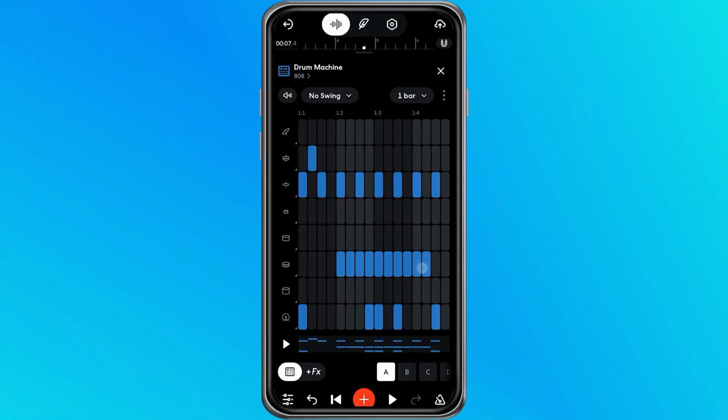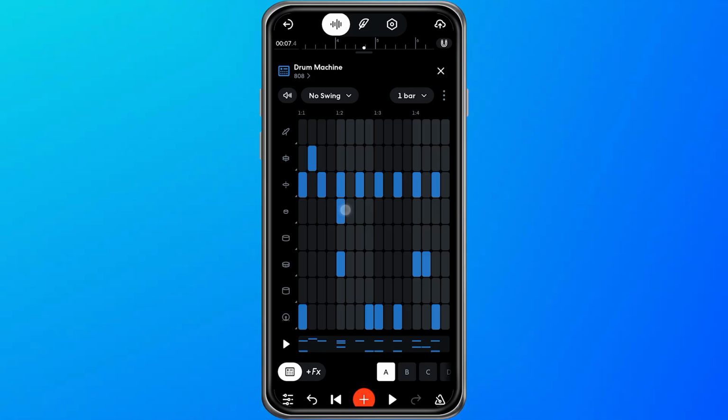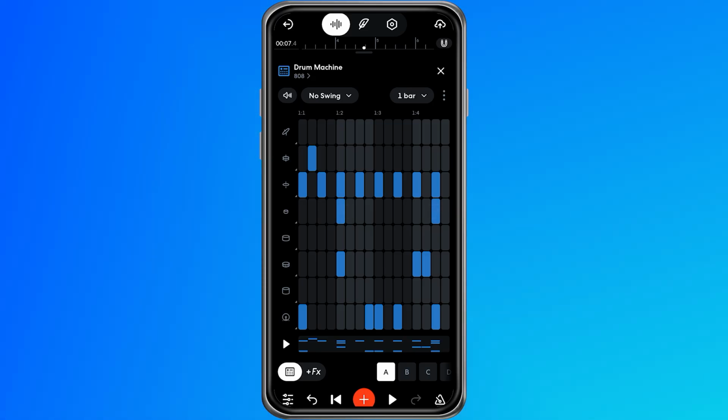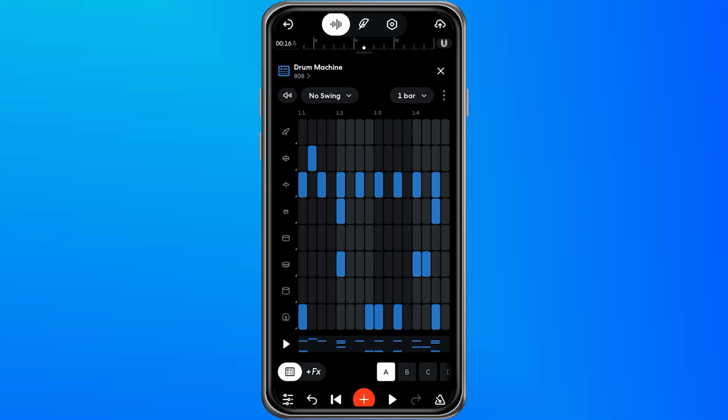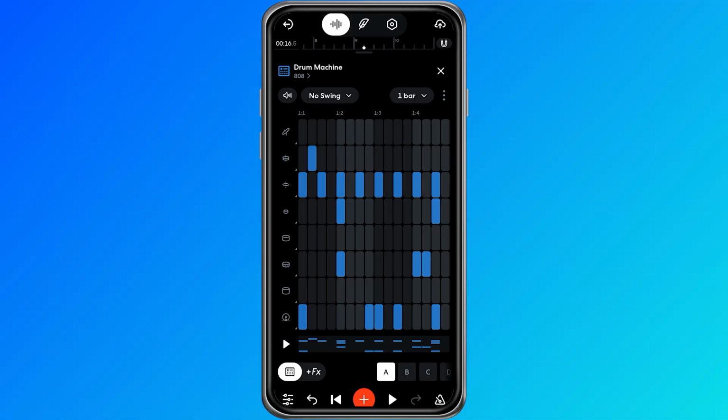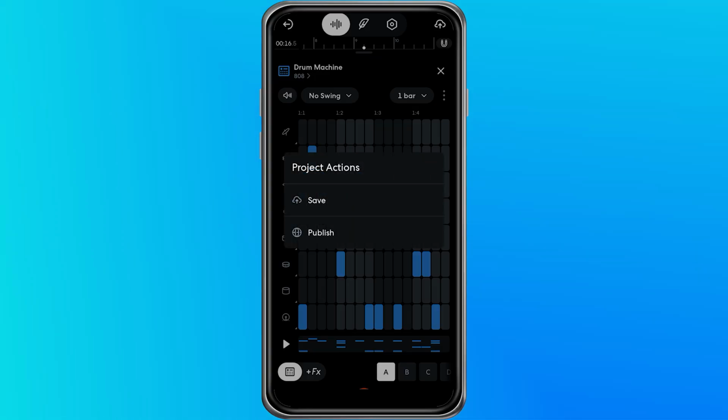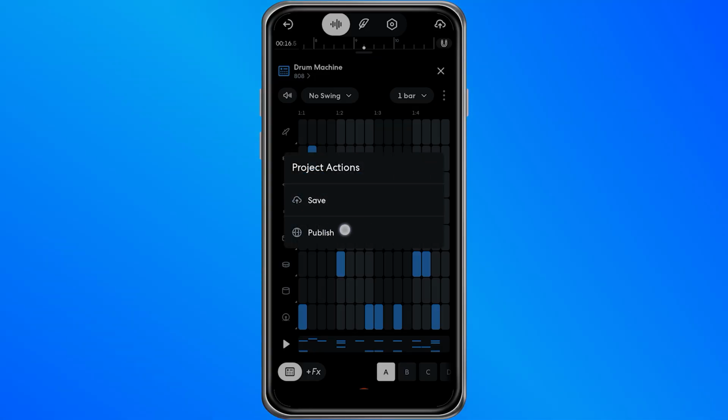You can record the instrument just like you recorded your voice. If you want, you can keep adding more tracks and instruments to make your project richer. Once you are satisfied with your creation, look for the Save or Publish option. Tap on it to save your work or share it directly from the app.